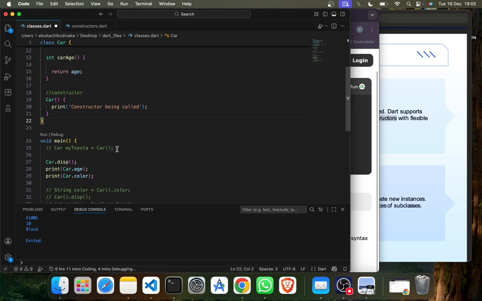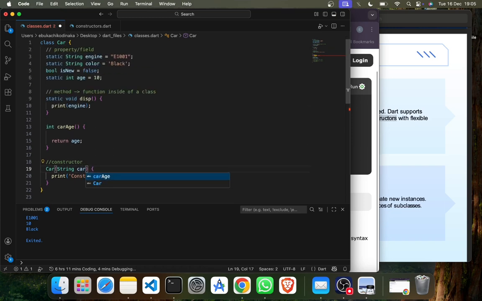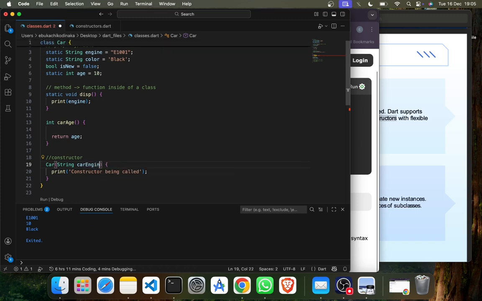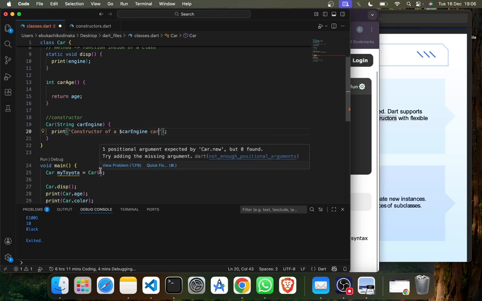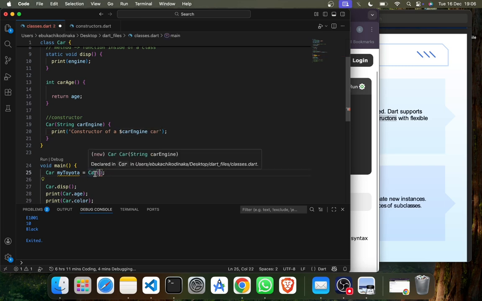Okay, but if I had this and then I had this string engine, all right, let me name this something different from this, car engine. Okay, and I say constructor of a car engine car. All right, so what it means is that I'll have to provide an argument here.